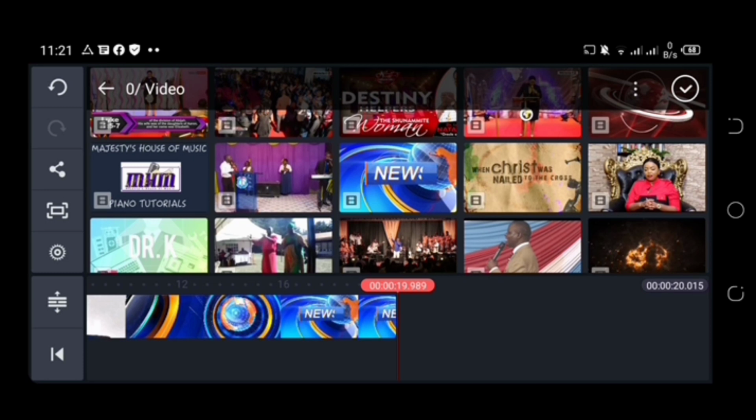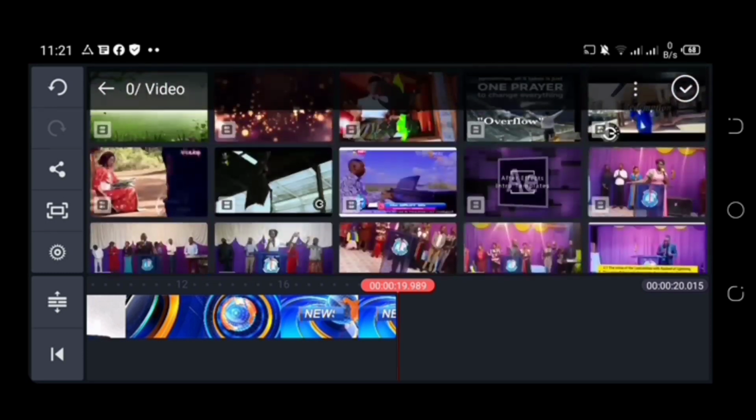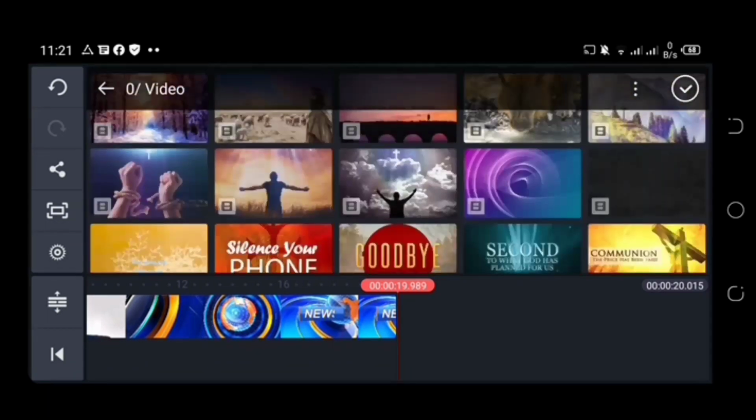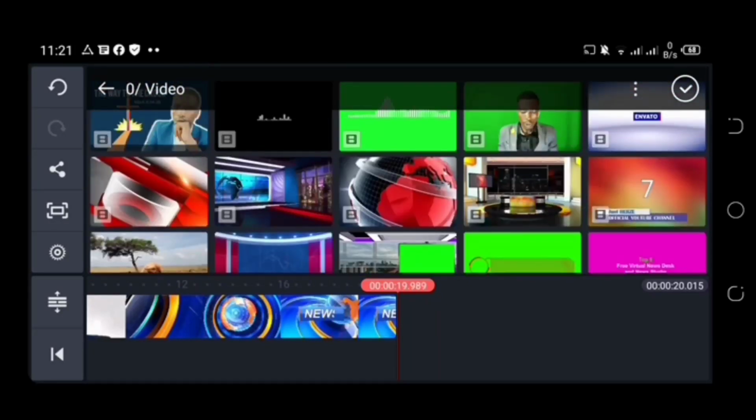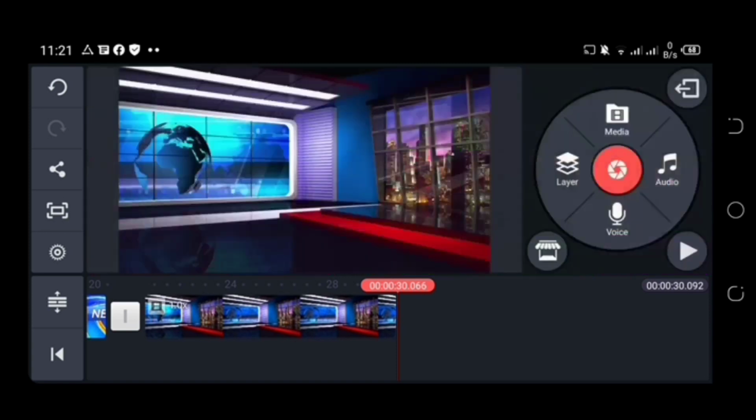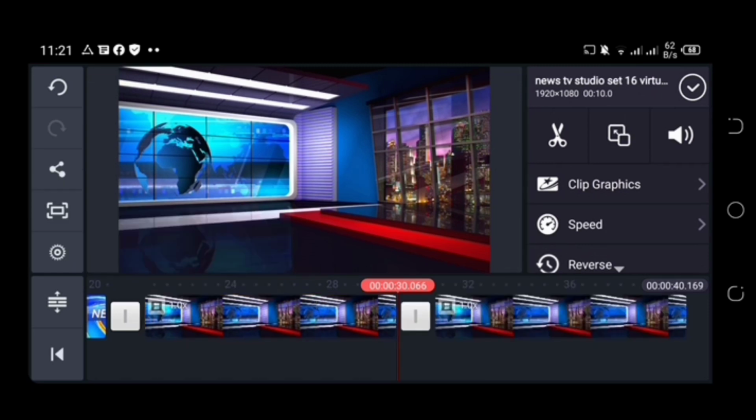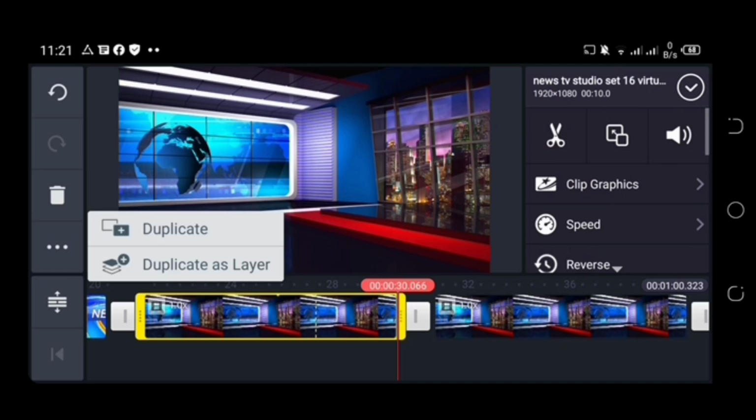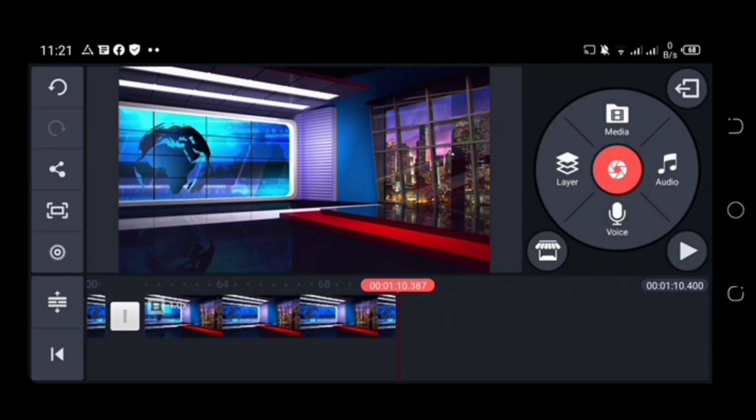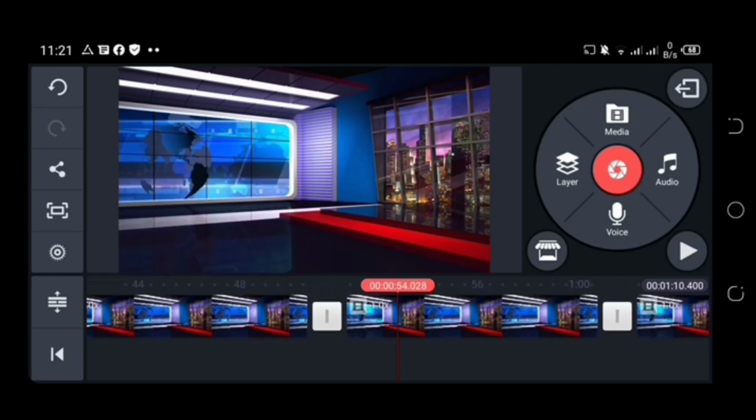Okay, after I've added my news intro, again I'm going to add my news background now. Also be careful, it should be free, free template from YouTube, like that. Now after I've added my video background, I'm going to duplicate it. Okay, like that. Now you see it's running up to 1 hour 1 minute 10 seconds.